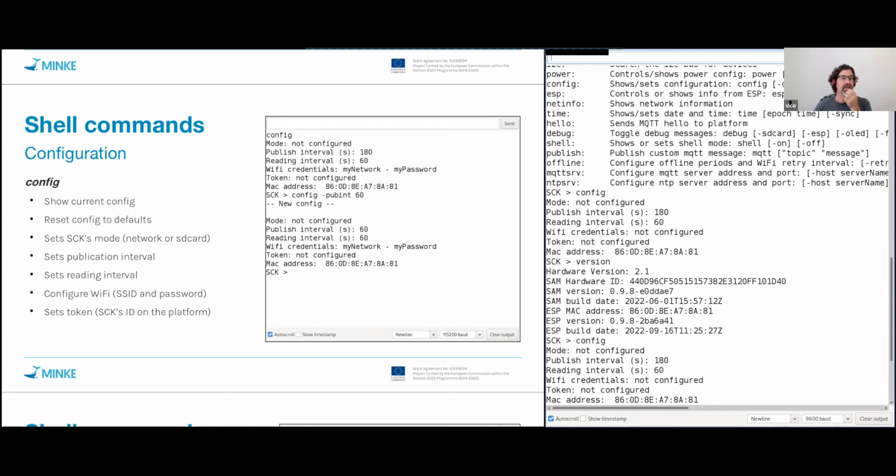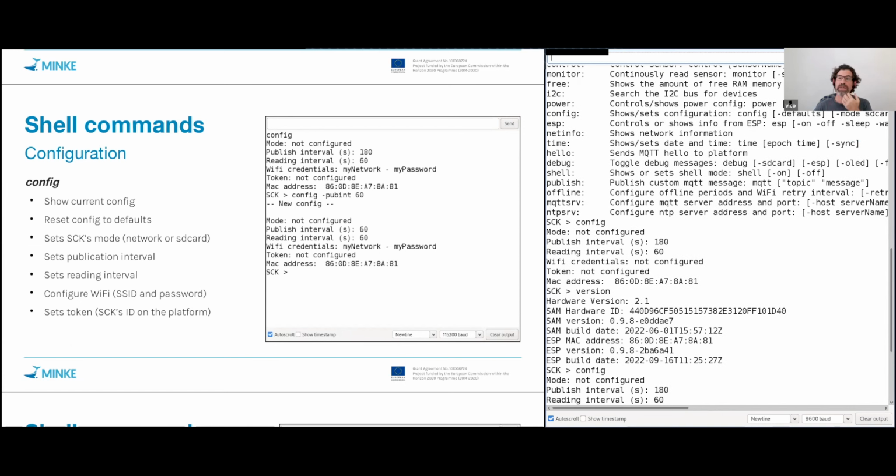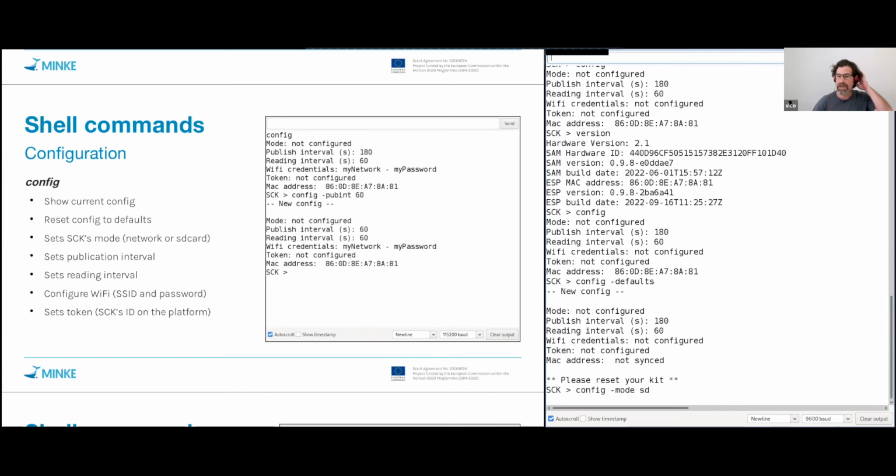Now, let's try to configure our kit to the simplest possible configuration, meaning SD card. In SD card mode, we don't need to configure a Wi-Fi or anything else. So, sorry. Config -mode and which mode we want. We can type SD card or SD as a shortcut.